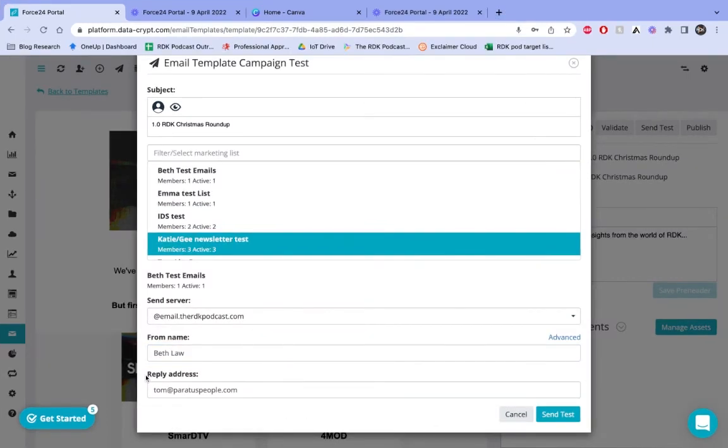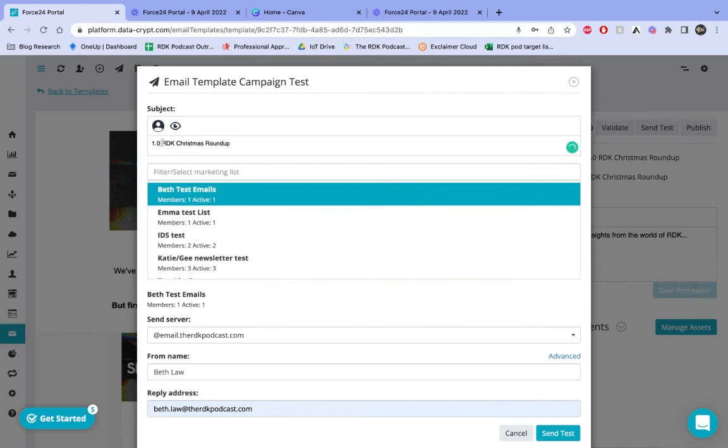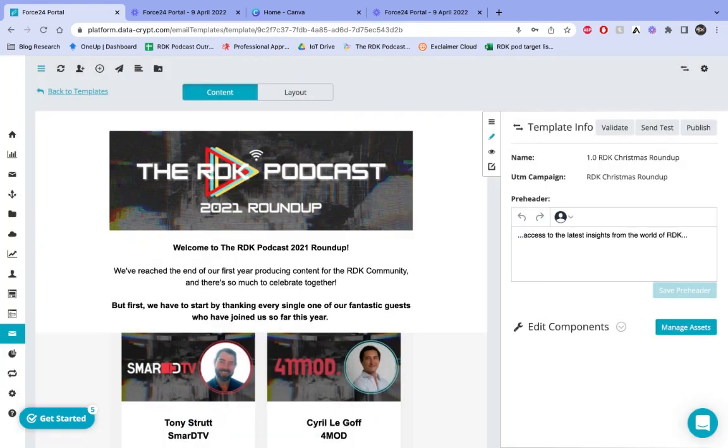And then where it says reply address, this is where I'll put in my RDK podcast email address, so that if someone were to reply to the test email, then they would reply to me. I'm going to make sure that the subject here is just RDK Christmas Roundup, and then I'm going to send that test. Now, that email will send to my personal email account, and then I'll be able to view how that newsletter is going to look once it's sent. And that's how you design in Force24.